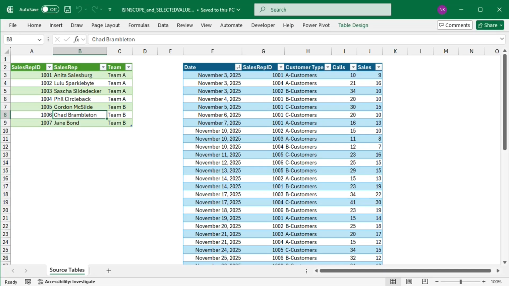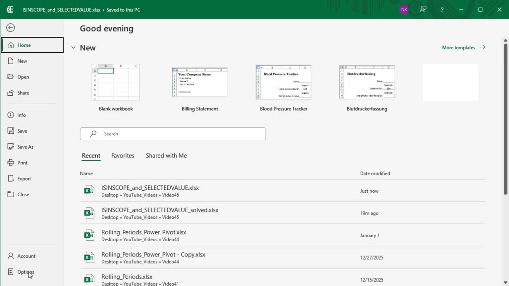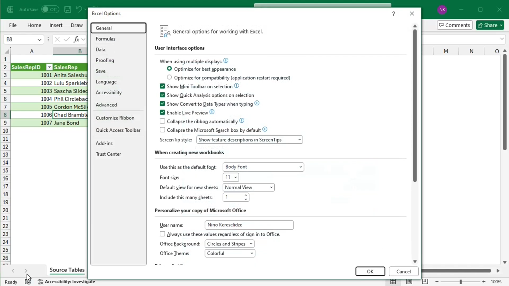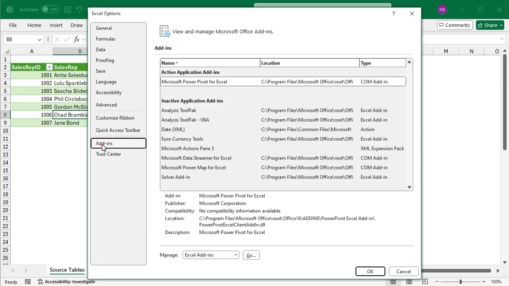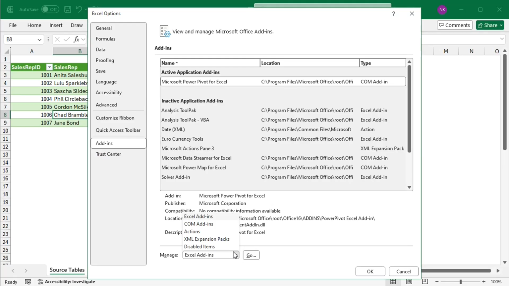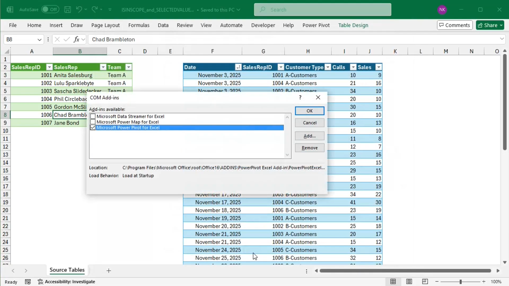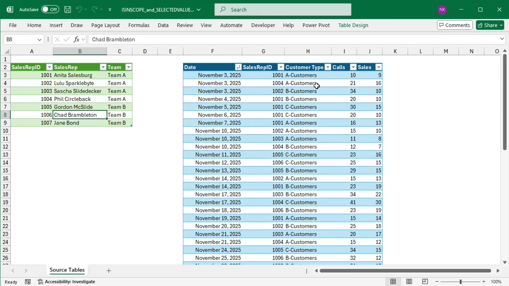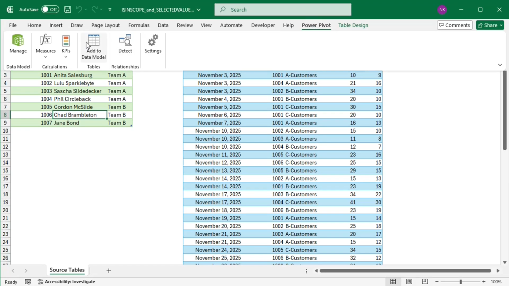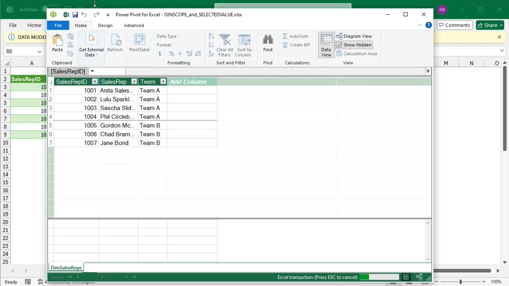If you are using the PowerPivot for the first time and you don't see this tab on the ribbon, then go to the File tab, Options, and under Add-ins, in the Manage box, go to COM Add-ins and click Go. Then check Microsoft PowerPivot for Excel and click OK. Let's add both tables to the data model by clicking in them and in the PowerPivot tab, clicking Add to Data Model.